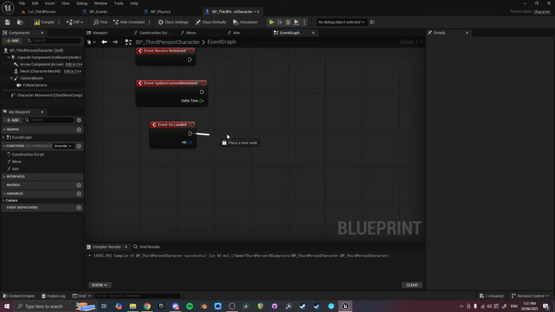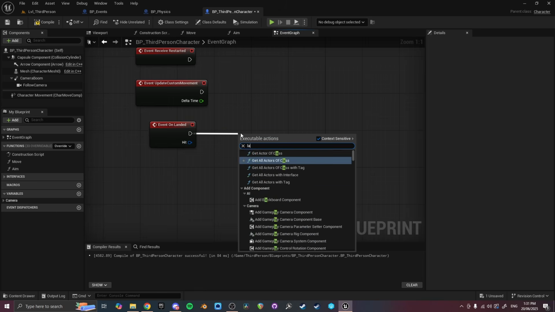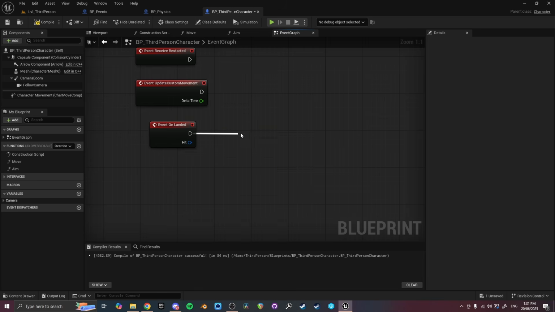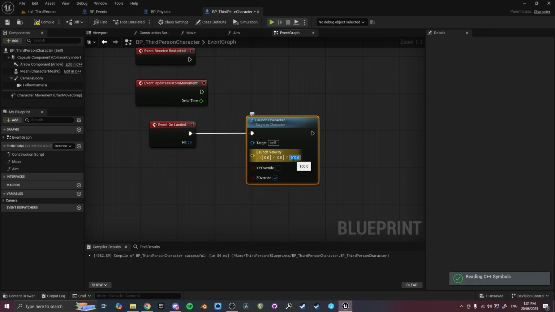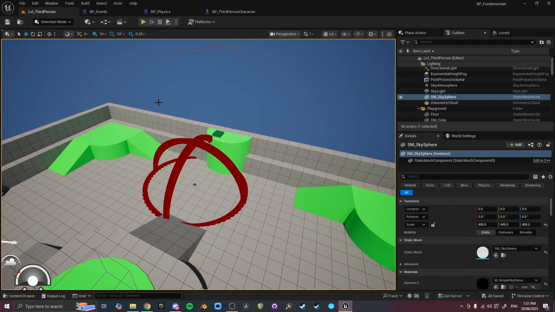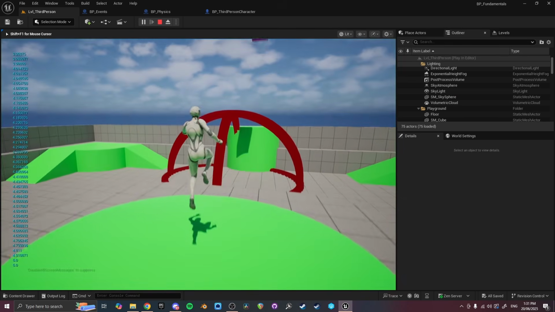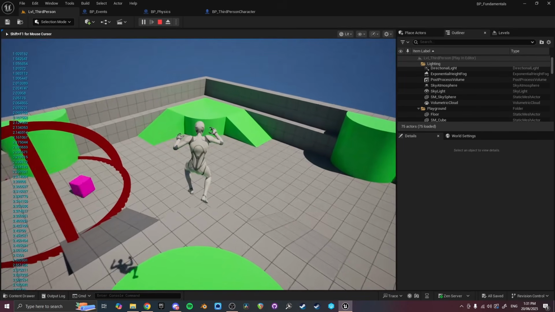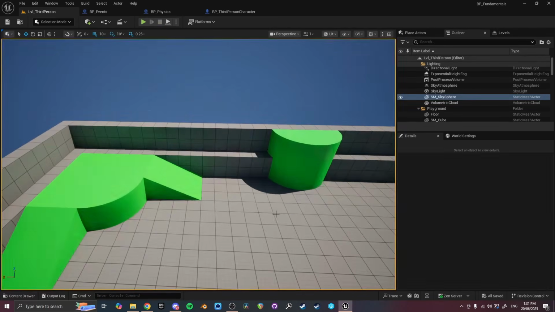How about this? I've never thought about doing this before, but let's say we wanted to make a trampoline game using the launch character node. Let's launch you up by 1000. We'll Z override. We're not going to XY override because we still want to be able to move. But let's say every time you land, we're going to launch you back up into the air. I wonder how that's going to go. Check that out. We've now got a game that's a trampoline.